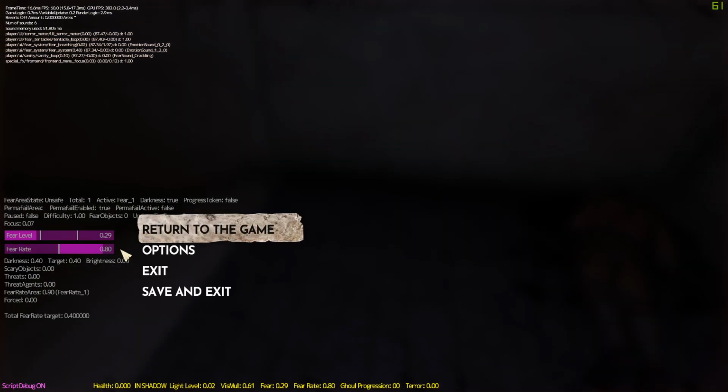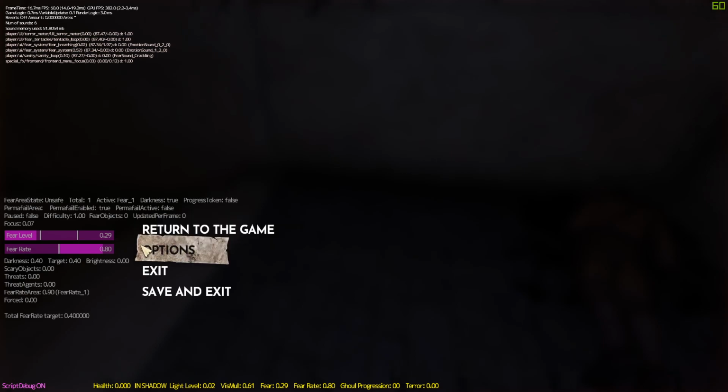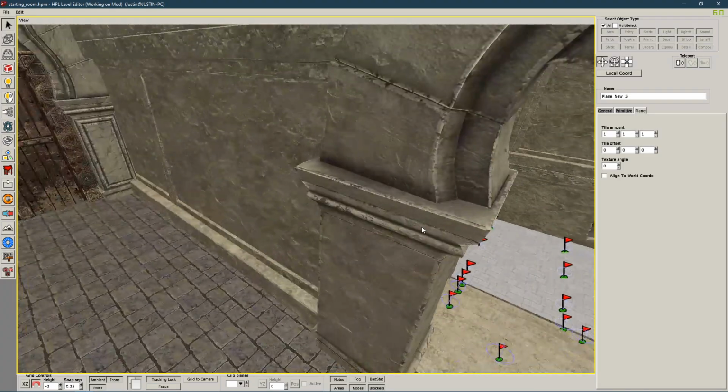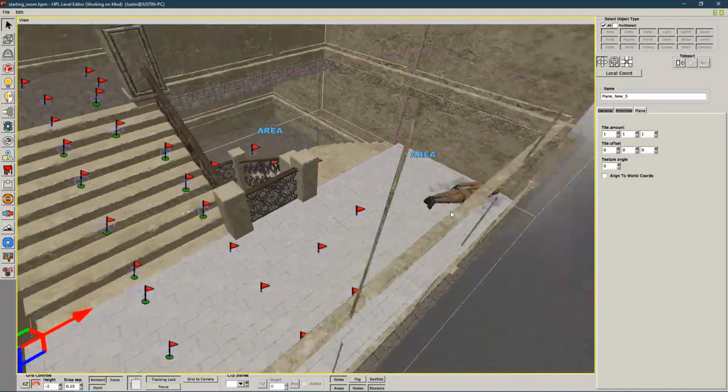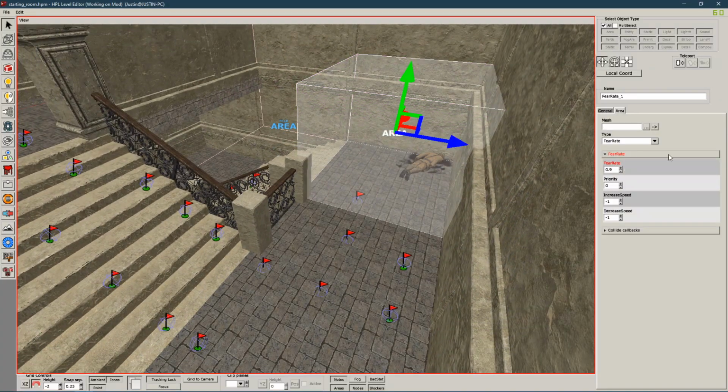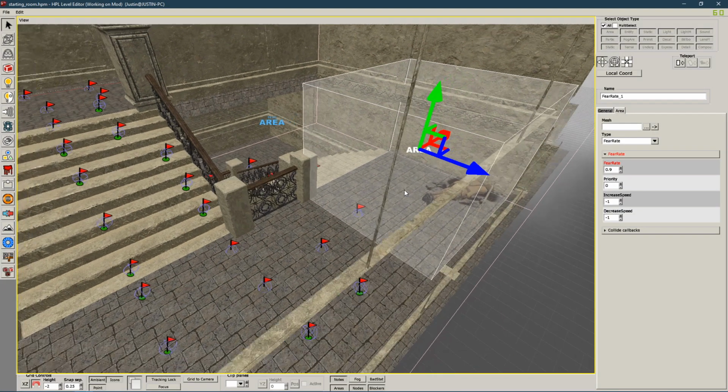So let's go ahead and go back to the level editor, and I'll explain why we only had 0.8 here. Alright, so here we are back in our level editor. As you saw, we only got to 0.8 instead of 0.9 as we specified. There's actually a specific reason for that.